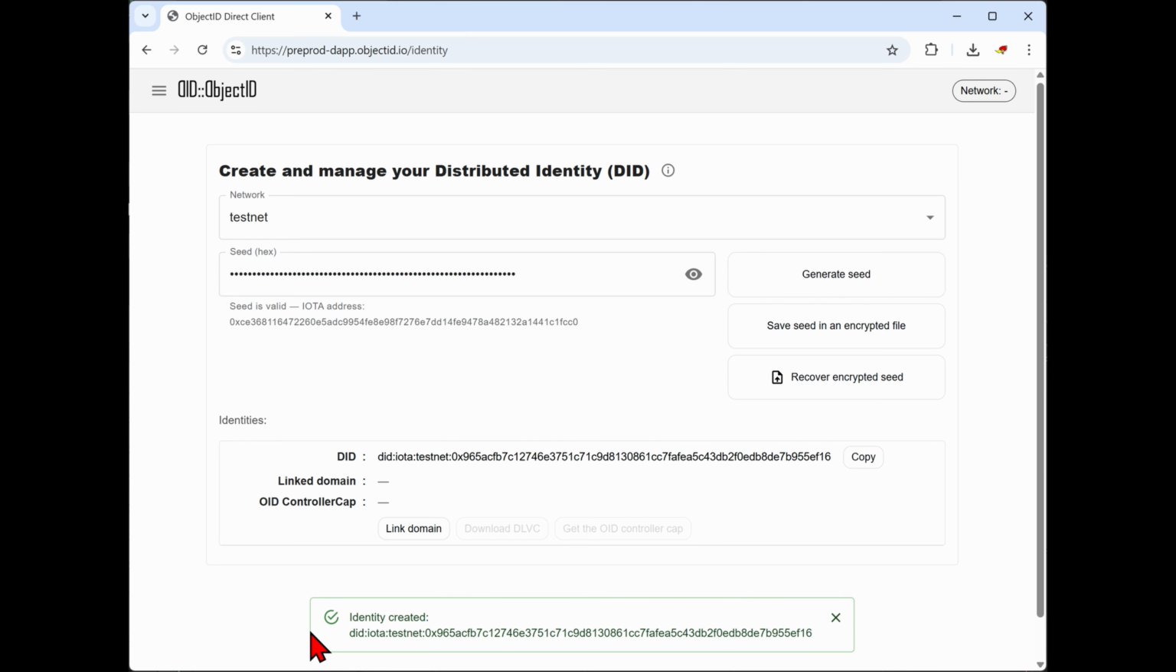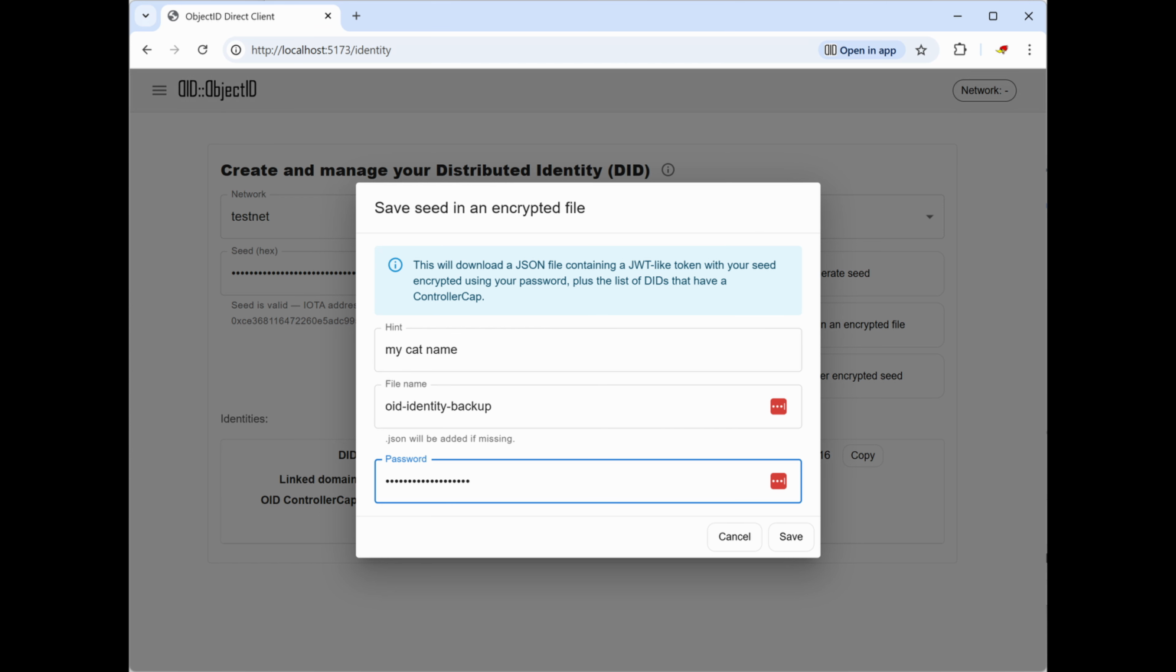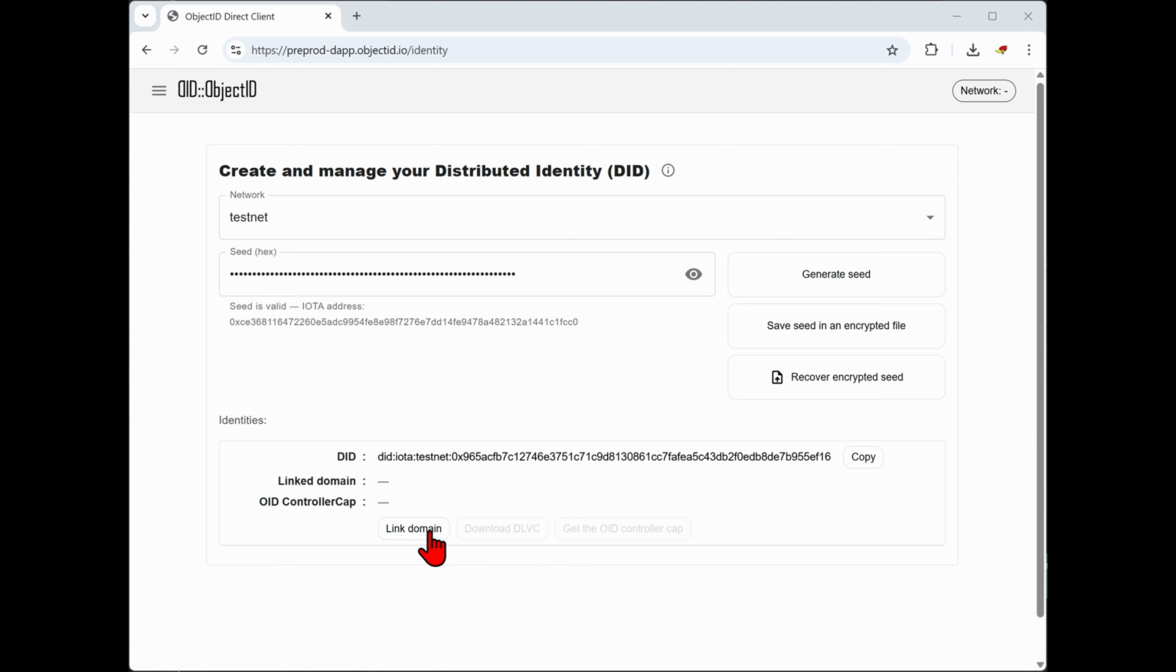I strongly recommend saving your identity and seed using the following procedure. Click the Save Seed in an encrypted file button. Optionally fill in the hint field to help you remember the password. Choose a file name, and then enter the password that will be used to encrypt and decrypt the seed. Finally, click Save. The ObjectID application will store a file on your device that you can later use to reload your identity and seed in a simple and secure way.